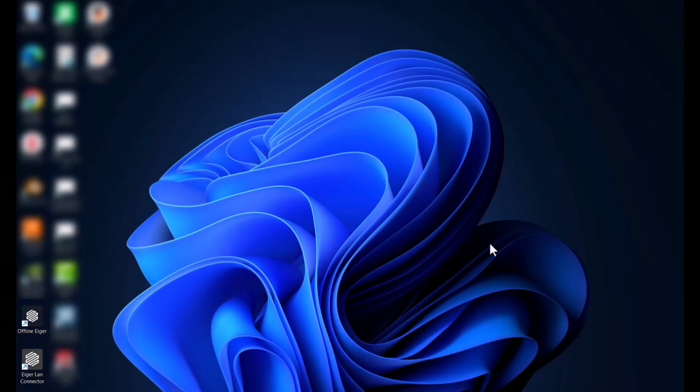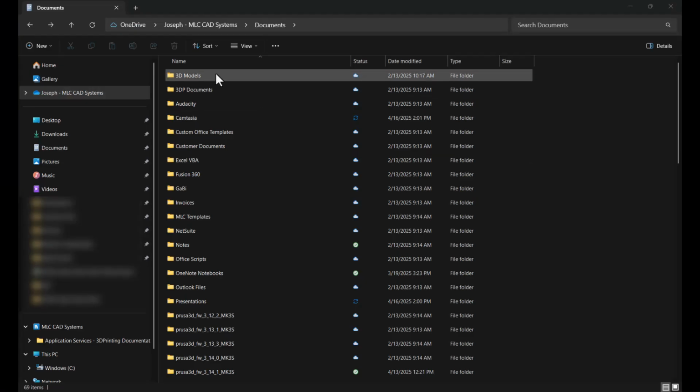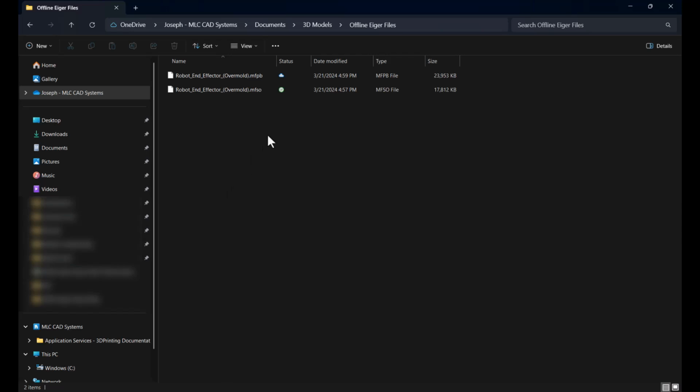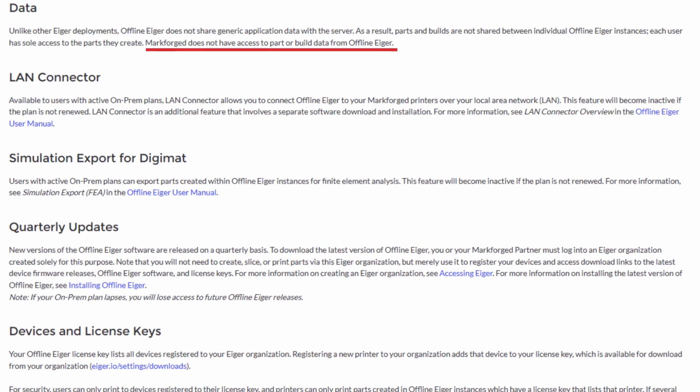However, Offline Eiger is downloaded to your personal computer, so there is no organization-wide access to a file library like you see in Cloud Eiger. Part and print build data are now exclusive only to you and exist in a File Explorer folder of your choosing. None of this information is shared with Markforged.